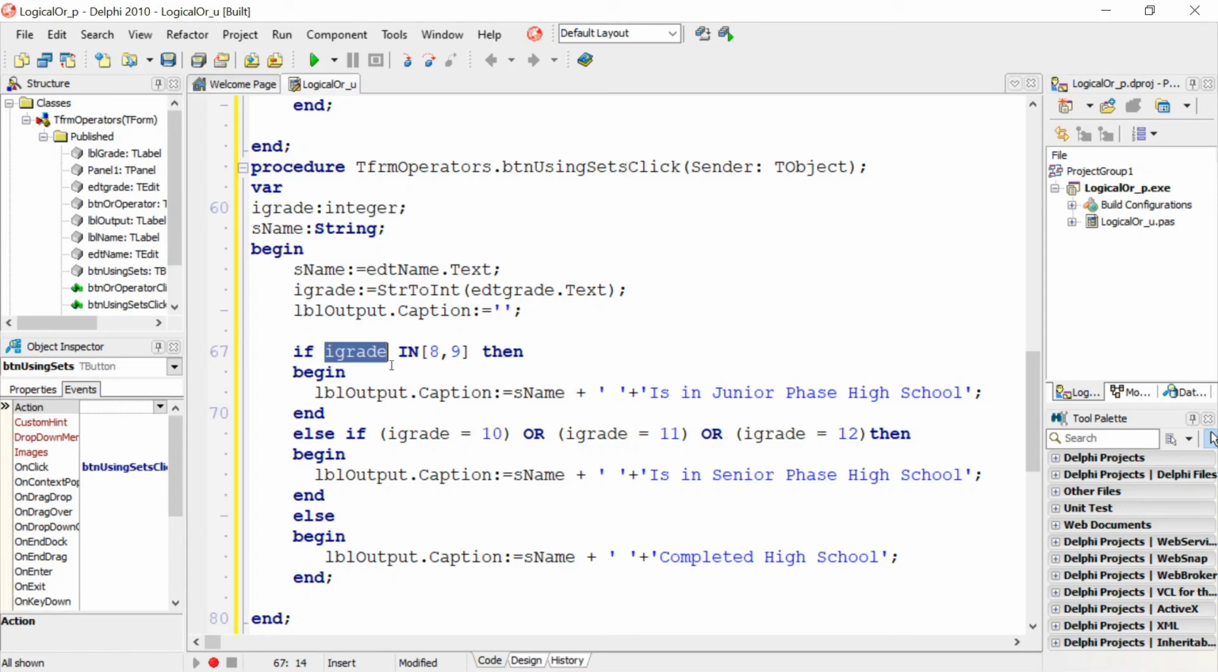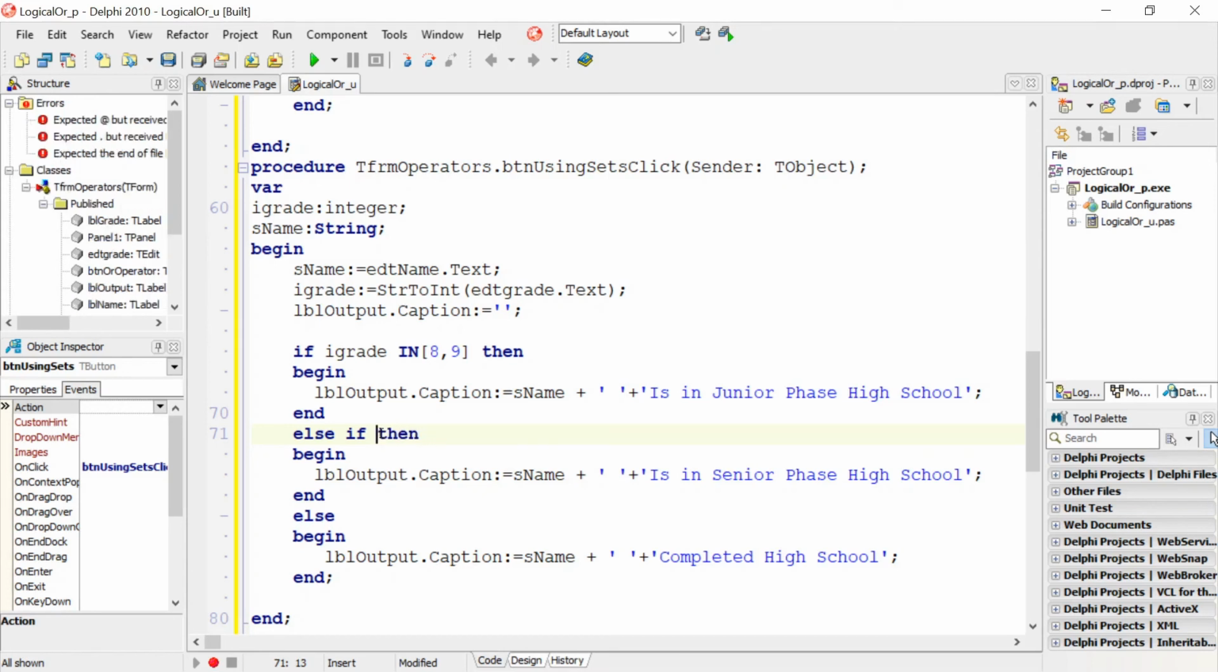So it all depends. So I'm going to show you 2 ways of how I'm going to use it in this program. So I'm testing if iGrade in 8, 9. So basically it's testing if iGrade is 8 or it's 9. Only 2 values. I'm restricting it to just 2 checks, 2 values. And then it'll do this. So I can replace this OR segments.